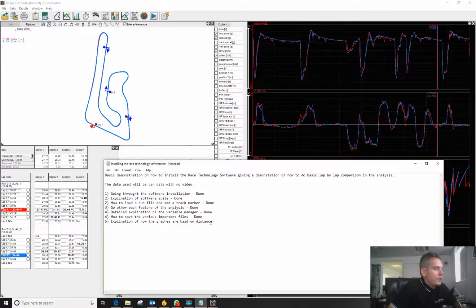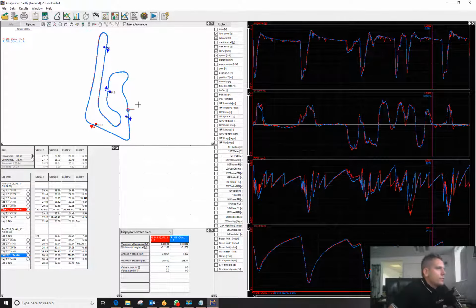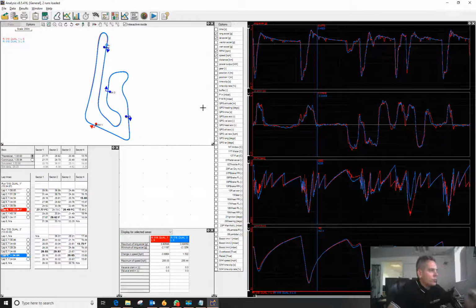Okay, so finally, the final topic, explanation of how the graphs are based on distance. The Race Technology products have a built-in accelerometer that gives 100 Hz acceleration data, and the GPS that we use is a high accuracy GPS. Combining them both together we get high accuracy speed and position data at 100 Hz.